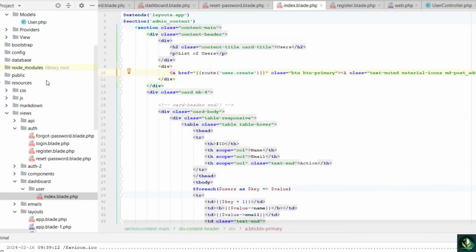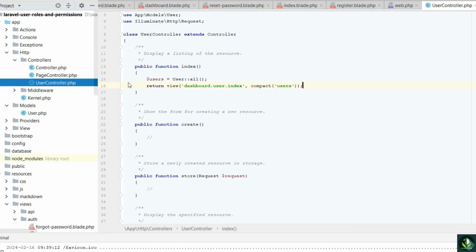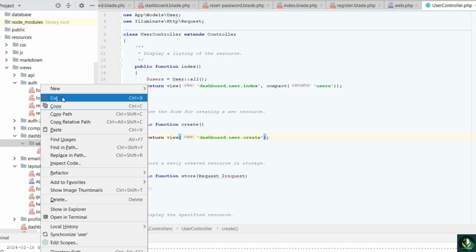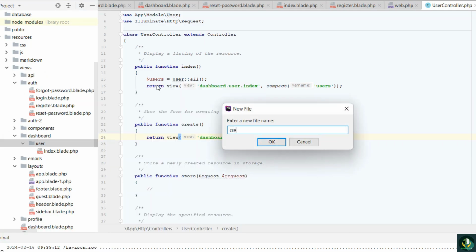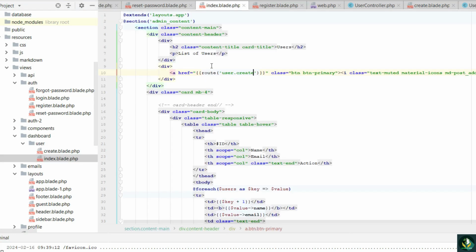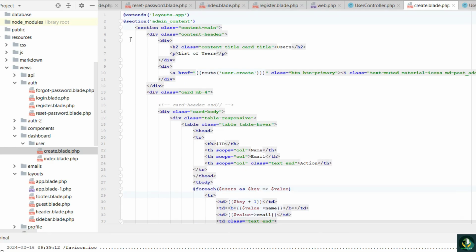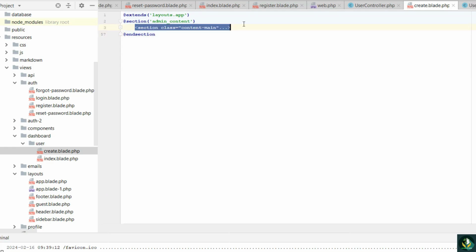Okay, no problem. We need to come to this user controller, and here we need to return view dashboard user.create, and here we need to create a file. Let's change it to create.plate.php. Let's copy, paste it here, and remove this.